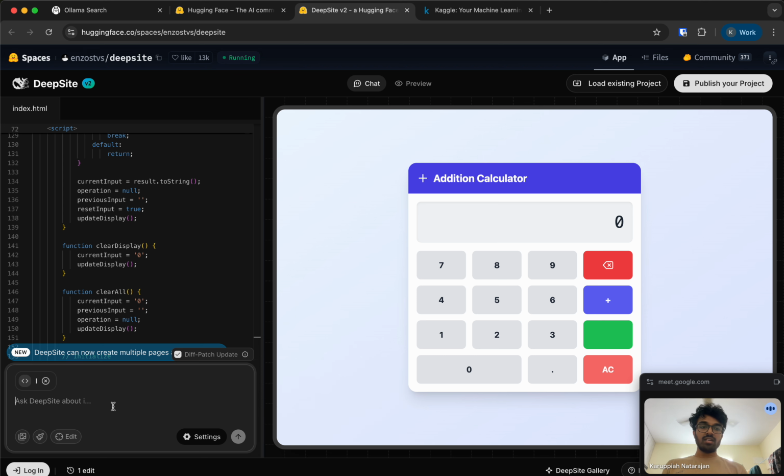So I'll say something like: the equals sign, or equal to sign, is not visible.